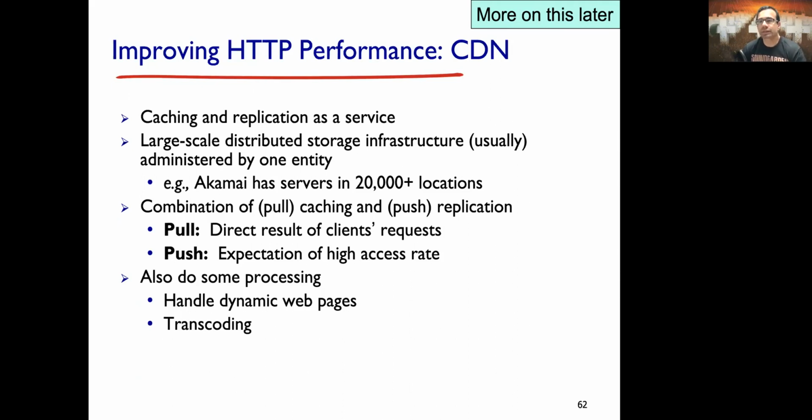So yeah, these companies use a lot of intelligent algorithms. It's a combination of what's called pull and push. Pull is when objects are serviced in response to clients' requests, as we saw with caching, right? Whenever you get a request, you fetch the object from the actual origin server, and then you cache it everywhere else in the network, right?